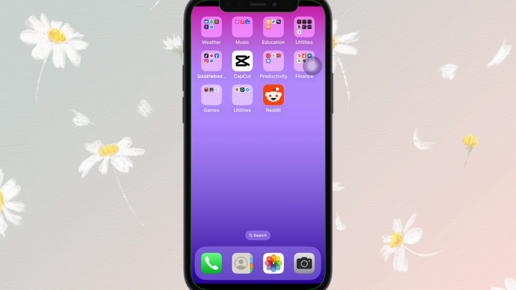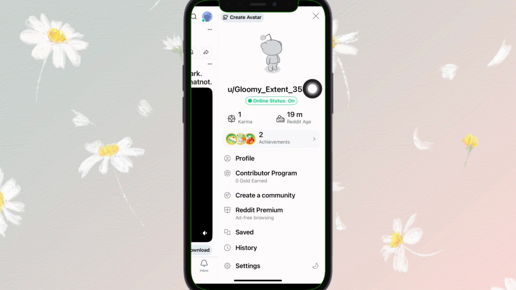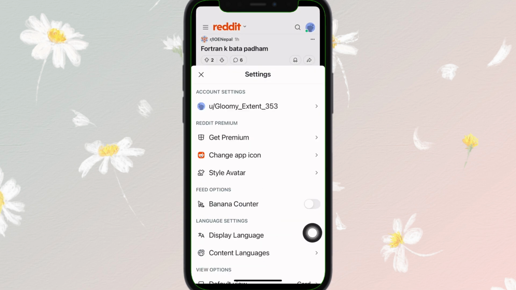First of all, open the Reddit application, just like this. After opening it, you will find something like this on your home screen. Now to change to dark mode, tap on your profile icon at the top, just right here. Select it. Then here you can find settings, just right here, tap on it.